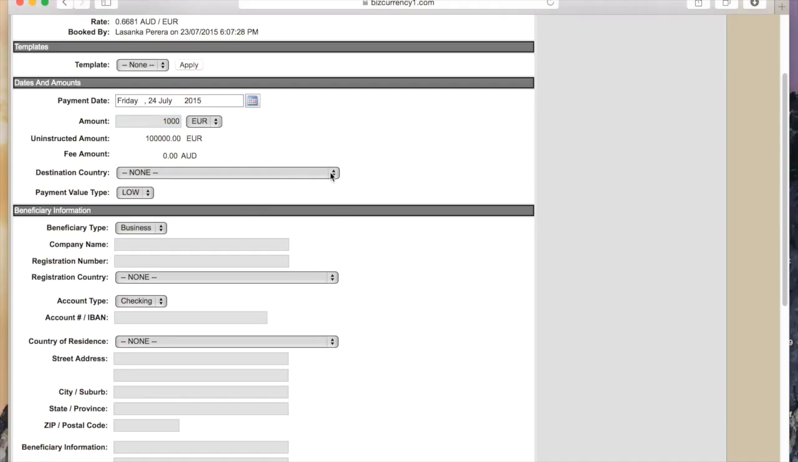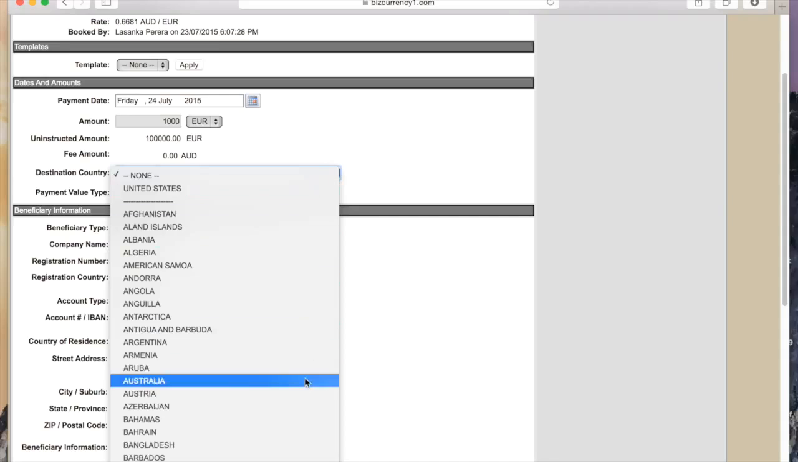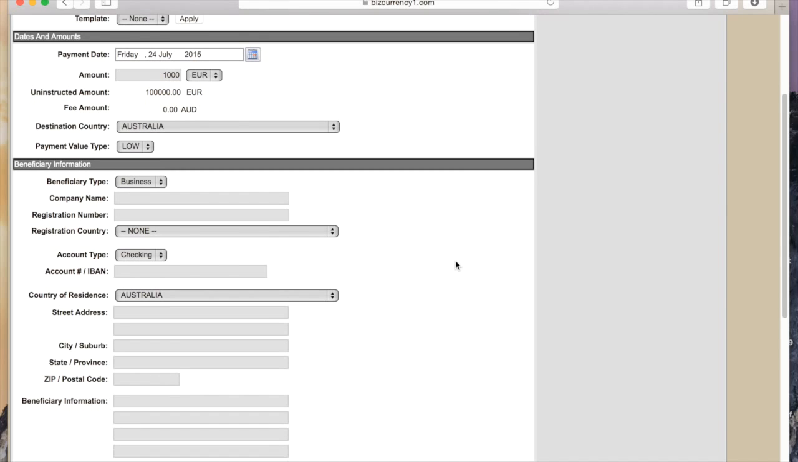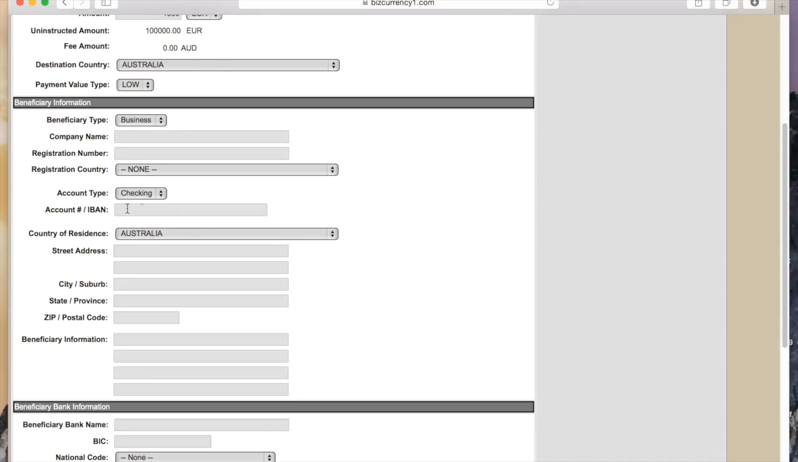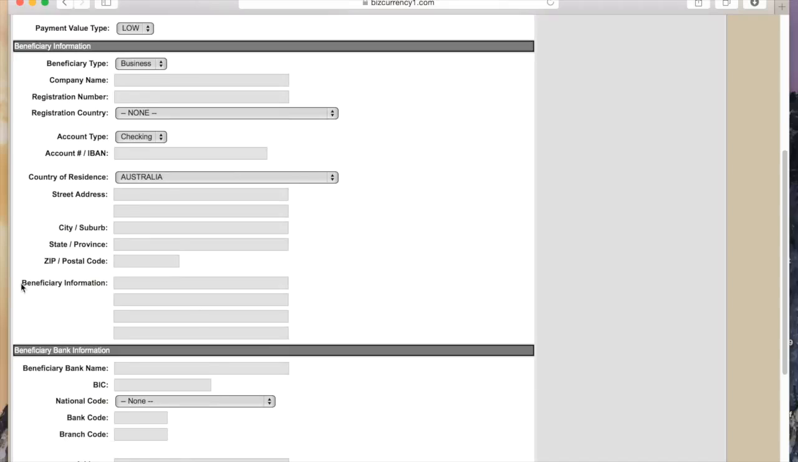Next we choose the destination country. We put in the company name, the registration number of the company, which if in Australia would be an ABN or an ACN. We put in the account number or an IBAN if it were not in Australia. We put in the beneficiary address details, which is absolutely necessary. If we want a reference to be sent with the payment to the beneficiary, like an invoice number, you would include that in the beneficiary information.